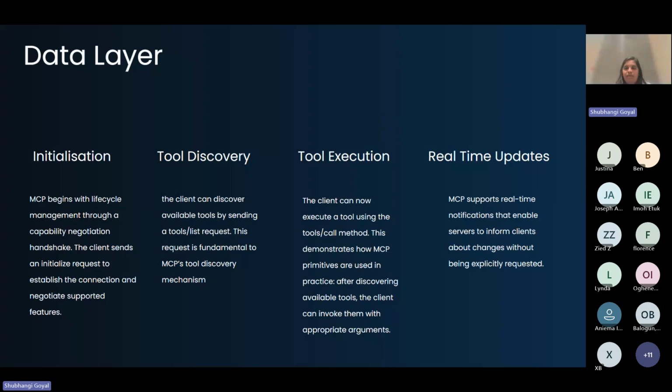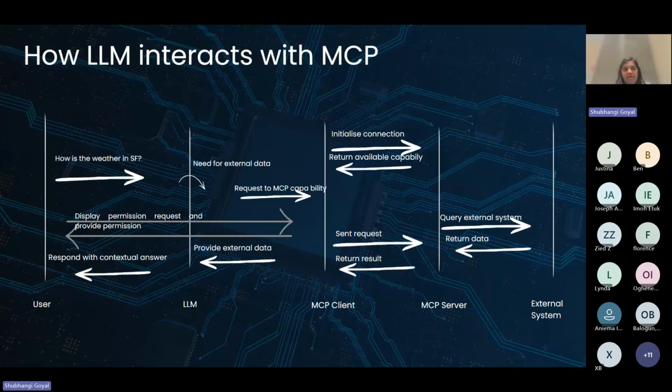And then the last step is real-time update. If I'm asking any query which requires real-time data, it should be explicitly requested to make sure the data is provided. Another way of looking at that is this one. If you see this one, it's pretty much the same thing. The data layer is sort of parallel to what we saw in this one.